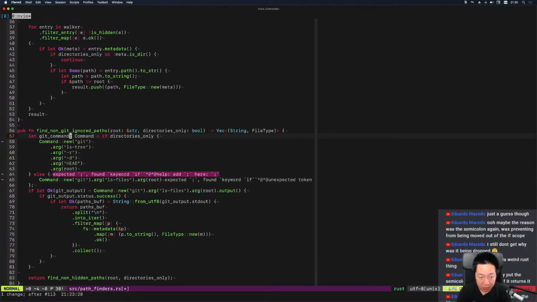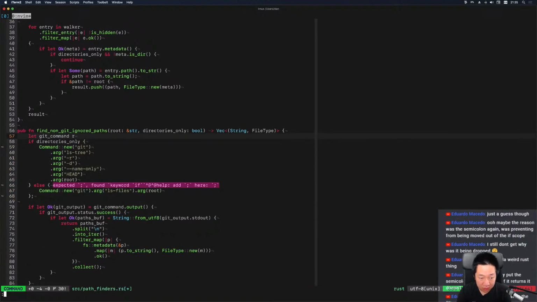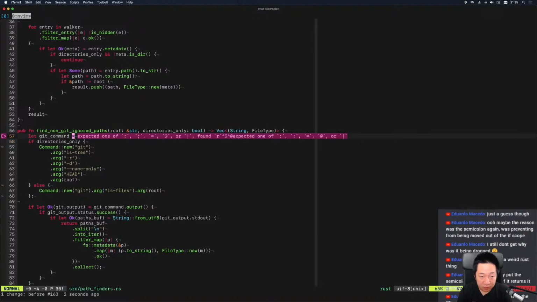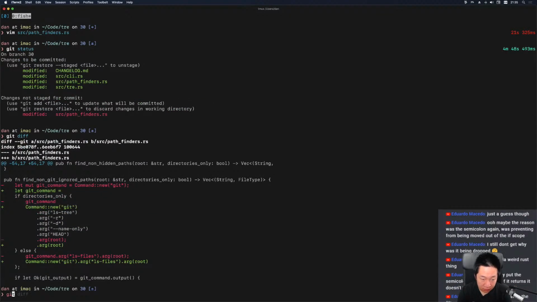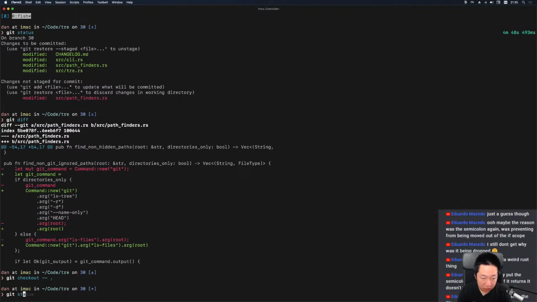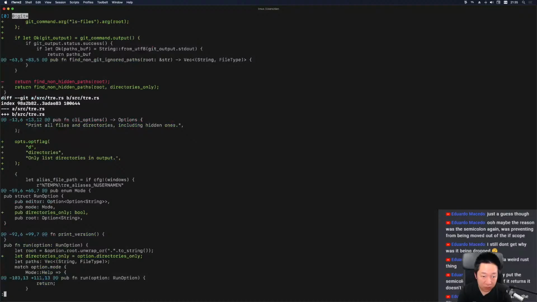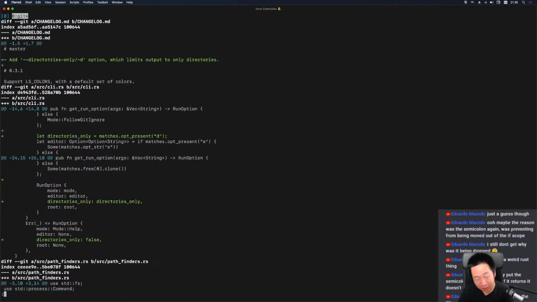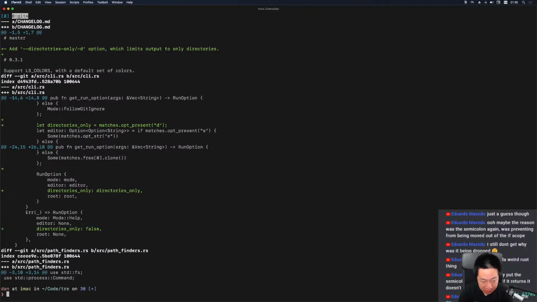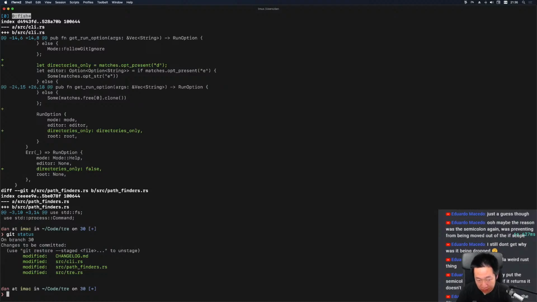Wait, I'm doing something wrong here. Hold on. Also, it's very sketchy that I don't have unit tests. I'm just manually testing the result. But this program, at least when it started out, is pretty simple. So whatever.